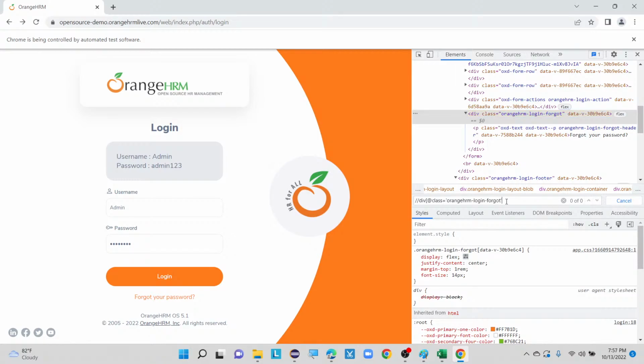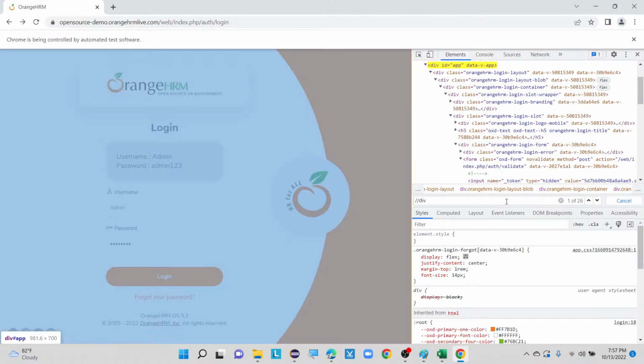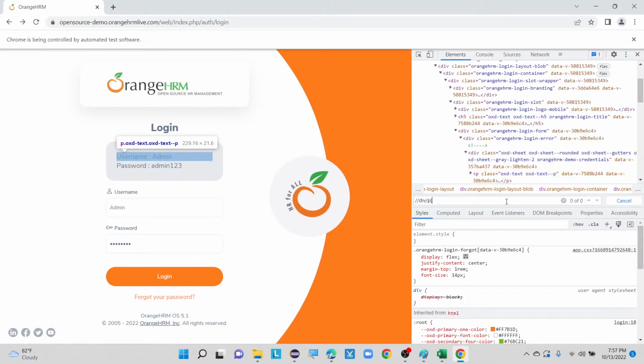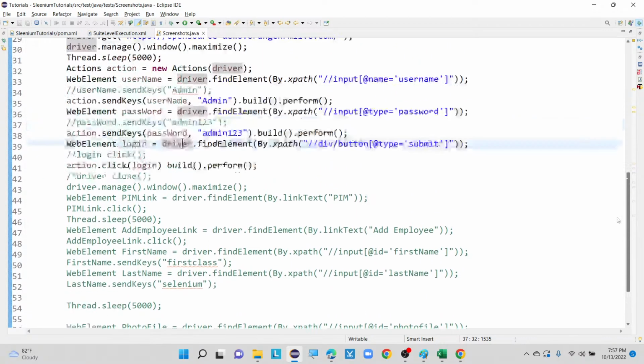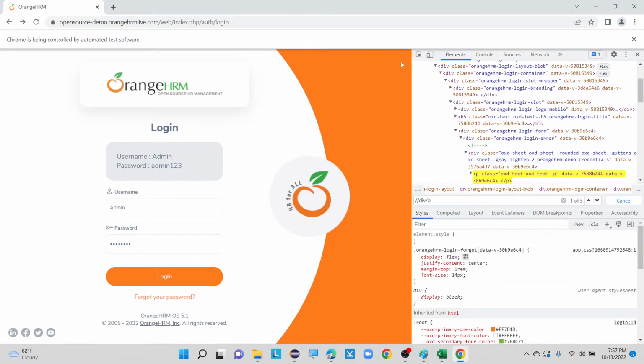Or else what I will do is use div followed by p, p contains text, comma this one. No, it is also not highlighting, it seems. We will go with our actual one only. Forgot your password is there, I have removed that one. Let me take some common approach then.